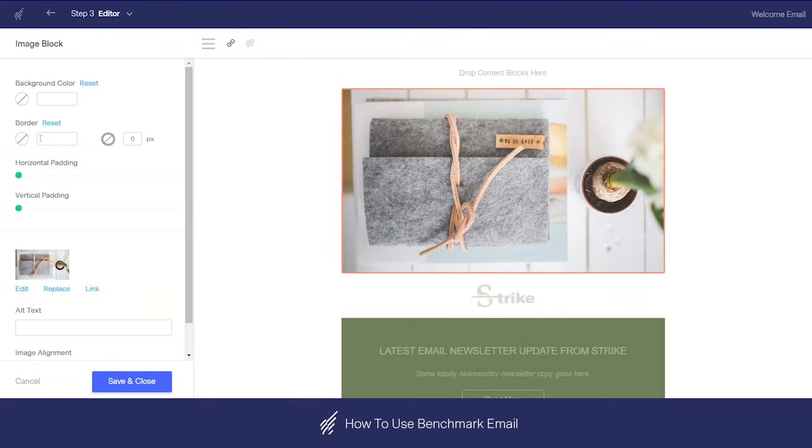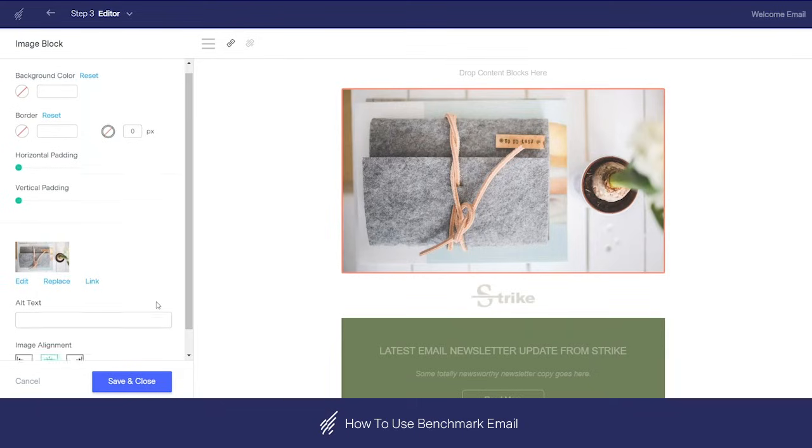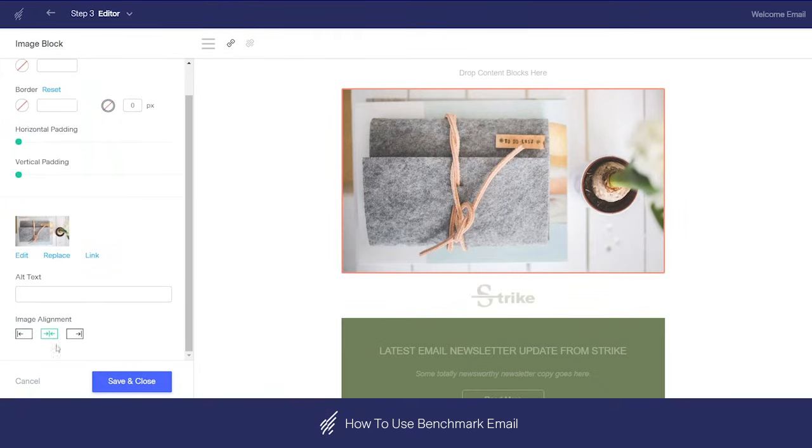We have background color, we have a border. This is the number of pixels for that border. Horizontal padding, vertical padding. The horizontal padding is a margin between this line and the line next to it and the width of the email. And vertical padding is the height. Down here, we have a simple edit for Photoshop editing, replace image, or make that image a link. We can also add alternative text or reposition where that image aligns. Once we're satisfied with everything here, we can hit Save and Close.